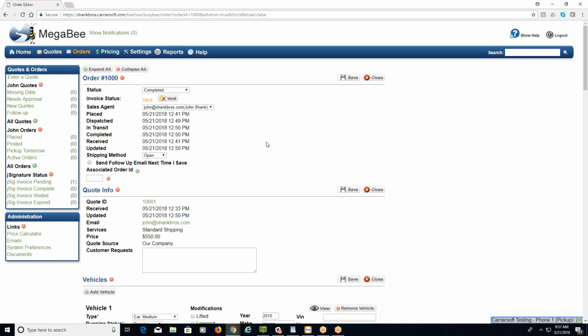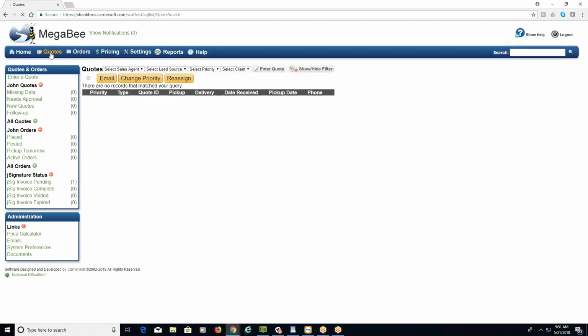With our quotes and orders as well, if you need to see multiple quotes and orders, the global search is great for pulling up one at a time, but if you need to see multiples, you can click on quotes in our left-hand navigation, and you'll see these drop-down menus we have up here for sales agent, lead source, priority, and client. That will allow you to, in this case, see all quotes that are assigned to, let's say, John.